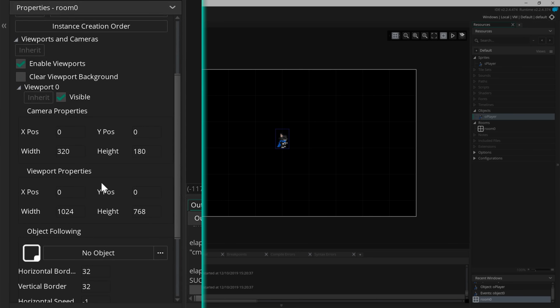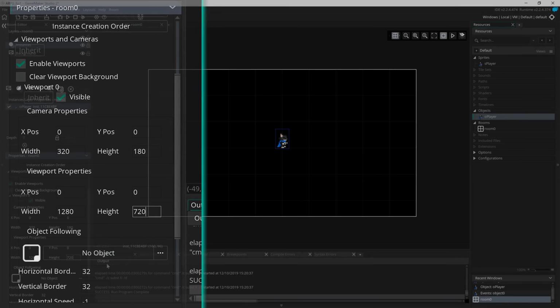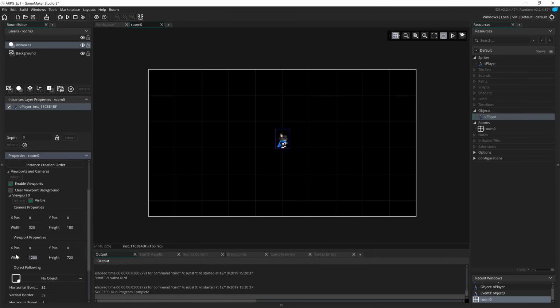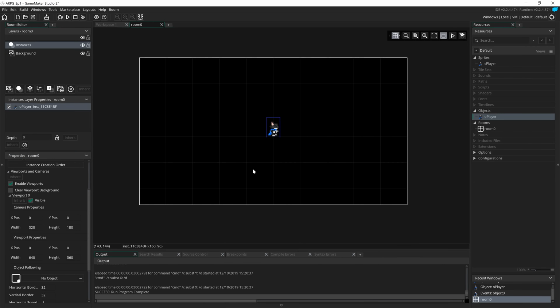But then in viewport, which is how big it is in the game window, we're going to change width and height to be, for me, 1280 by 720. If you're following along on 1080p resolution, you might want to use 640 by 360. And I'll show you that now if I run that.